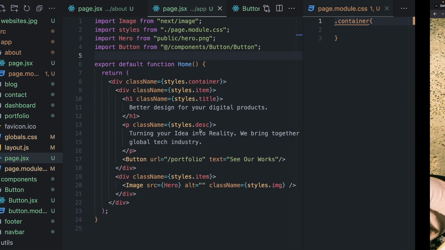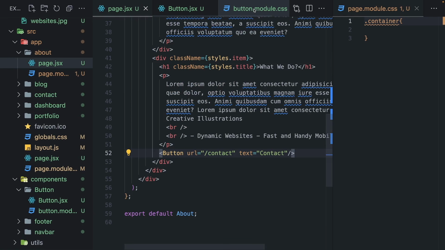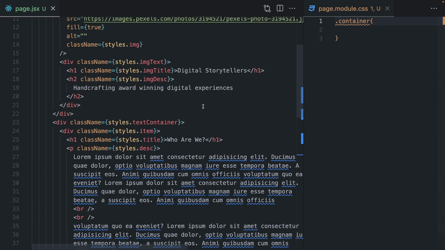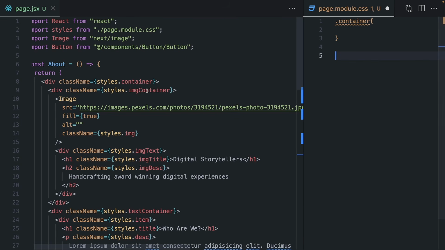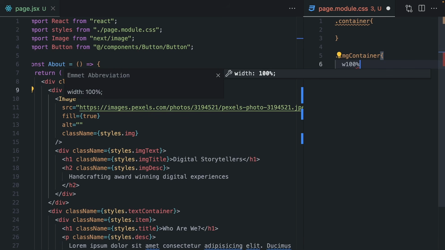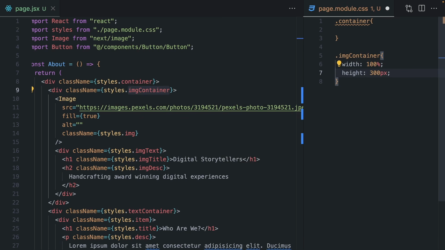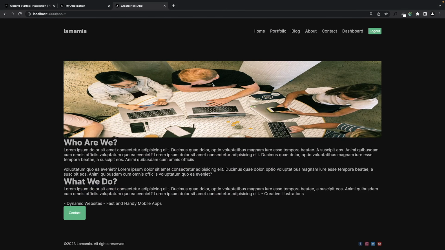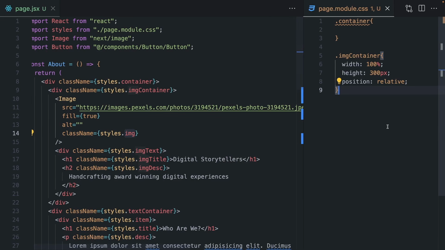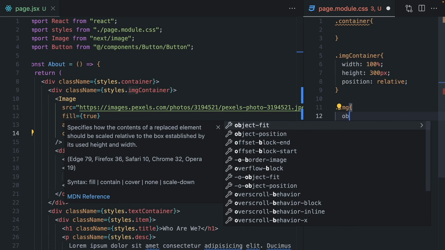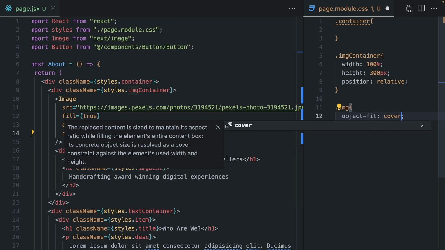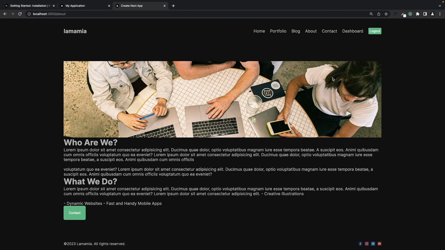So let's give style. I can close them. Let's close this sidebar and actually let's take care of this container and we can see our image. I will say width 100%, height 300, and don't forget position relative, perfect. And for this image, I will say object-fit cover, because it looks really weird. And cover, and it's gonna cover its parent, like that.